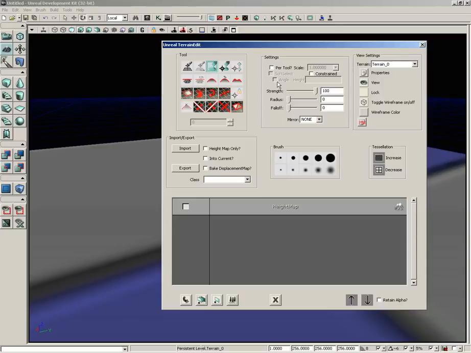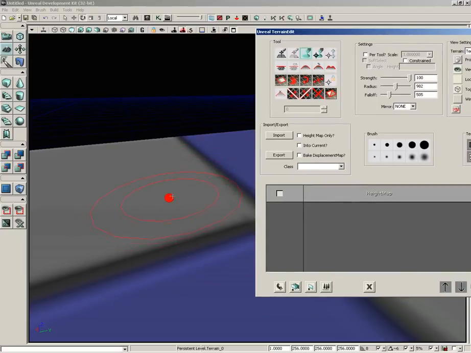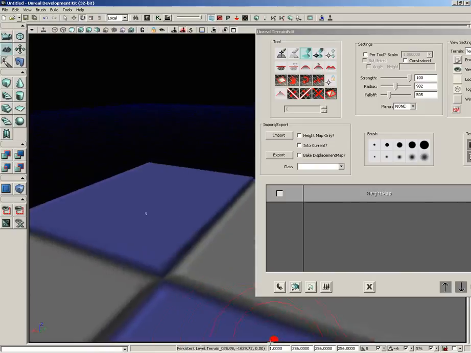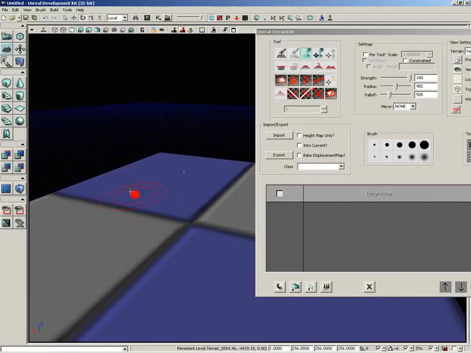Next, we need to control our brush. Currently the strength is set to 100, which is okay if a little high, but our radius is set to 0. So we'll crank that up about halfway across and give it a little bit of fall off as well. As soon as we do that, if we mouse over the terrain, you'll notice we get this circular shape, and this is actually our brush. So I'm going to move the camera up into the air and pull back.